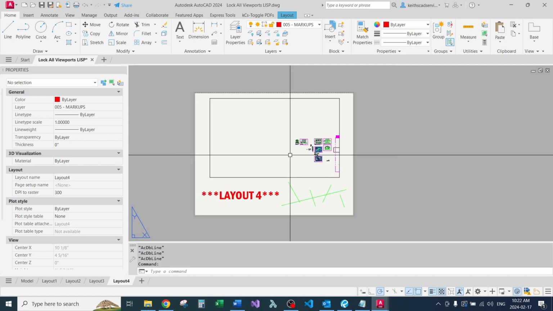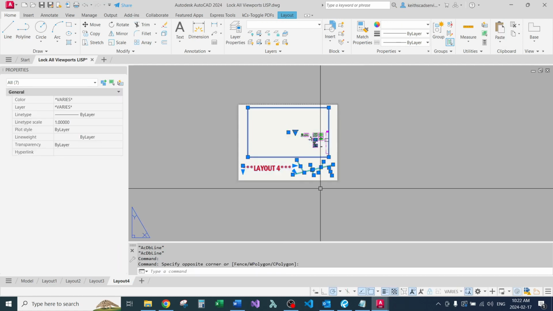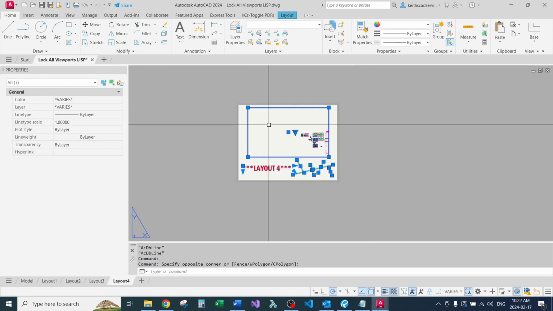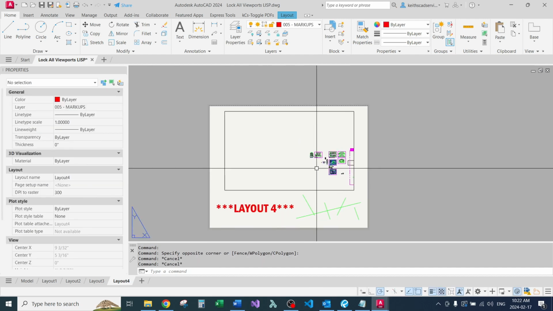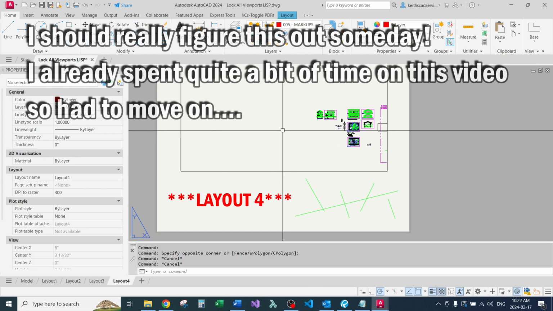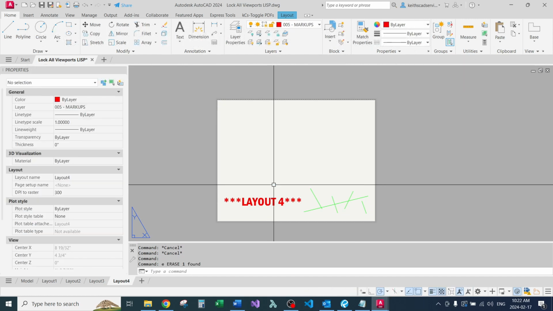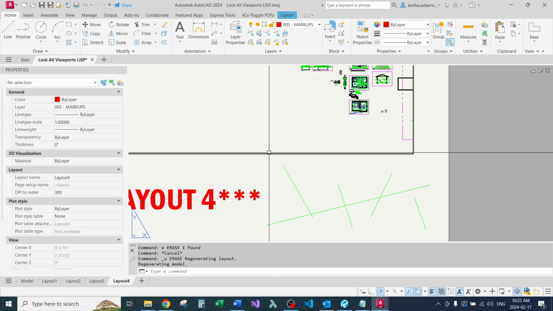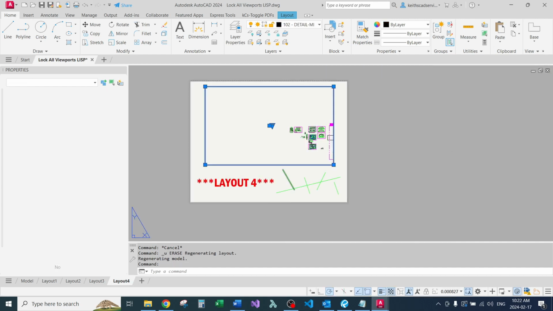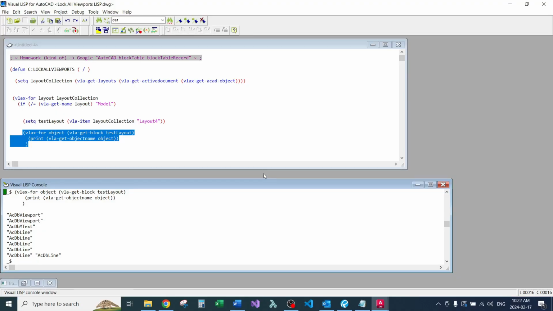So I'm going to go into our layout 4. I'm just going to select every object. It says there's only 7 objects. Truth be told, I'm not sure what the other viewport is. It just might be the view we're looking at right now. This is the actual viewport we're going to lock. Yeah, so I'm not actually sure why there's 2 viewports, but it won't matter.